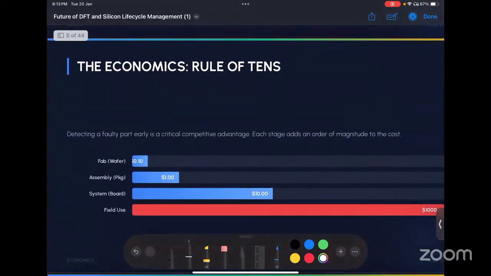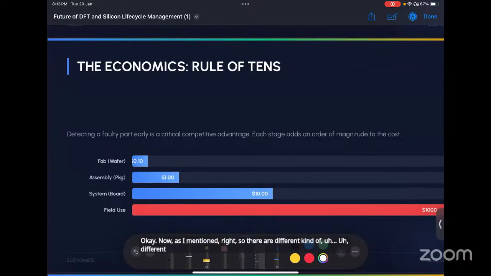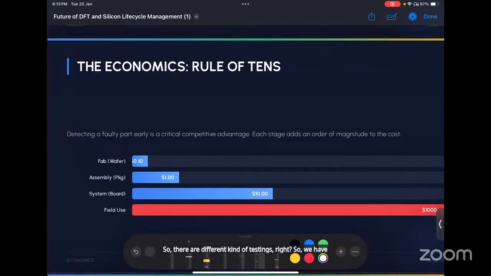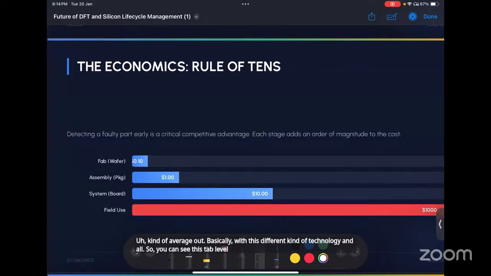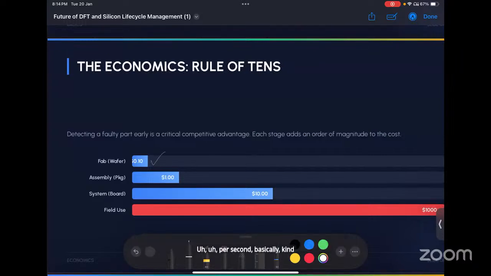Now, as I mentioned, there are different stages when a chip is manufactured, so there are different kinds of testing. We have fab level, package level, board level, and field use. You can see this is just an overall average across different technologies. For the fab level we can assume a cost of, let's say, $0.1; for package level, let's say $1; system level $10; and field level 1,000.